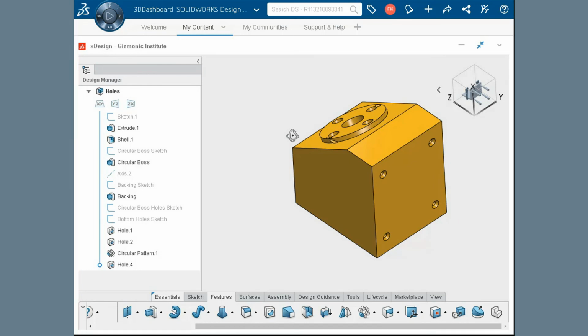After placing the holes, I've decided to reverse the direction of the countersinks so that the countersunk portion sits on the inside of the shelled part. To do this, we'll need to change the location of the sketch used. It has to be on the bottom inside face of the model. To do this, I'll use Edit Sketch Plane.